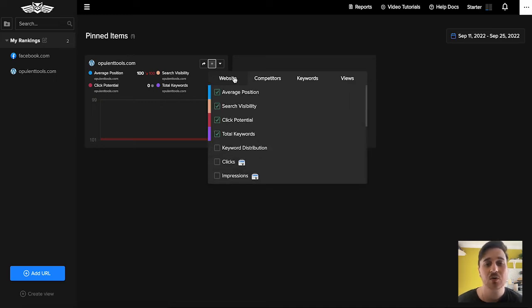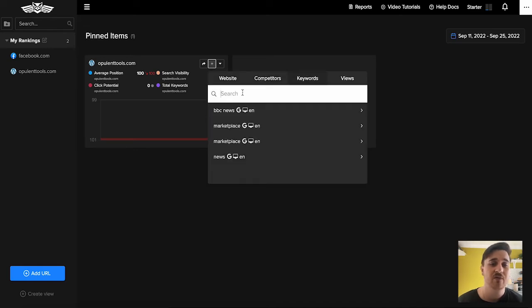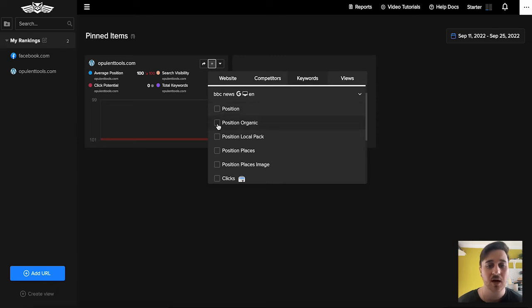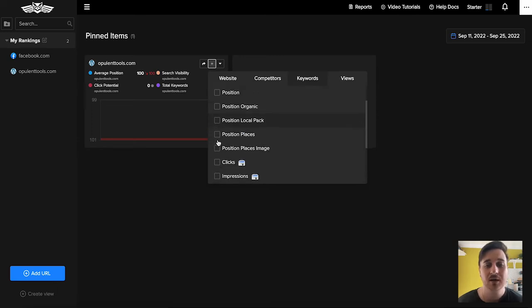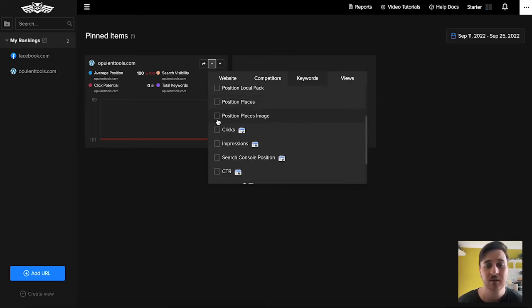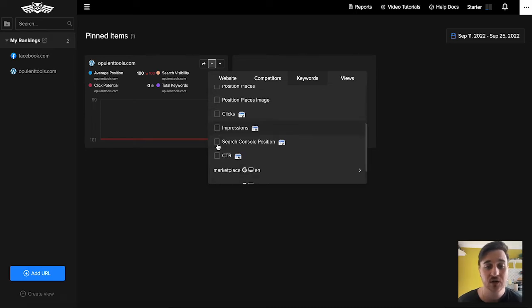Next to website, we also have competitors. Next to their keywords, where we could search for various keywords. It's also got some suggestions. We've got BBC News, Marketplace, News. If you click onto them, you can then select from position, position organic, position local pack, position places, image, clicks, impressions, search console position, and CTR.